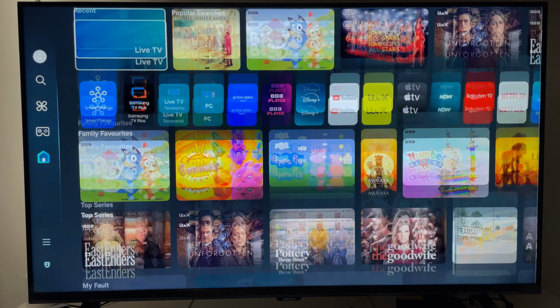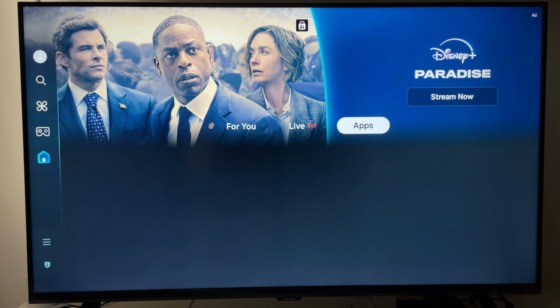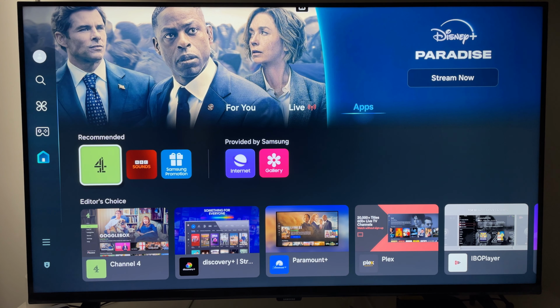What I'm going to show everyone else with the latest update is where you need to come to the top from the home screen and go to apps, select apps, and now no matter what software you're on, it'll look very similar to this, where it'll give you some recommendations here.